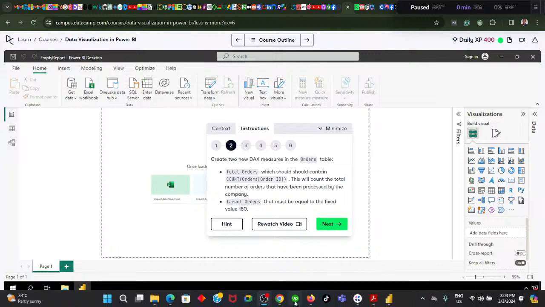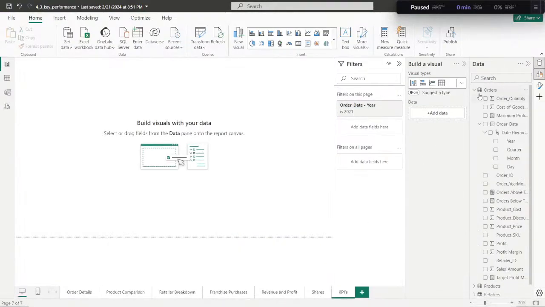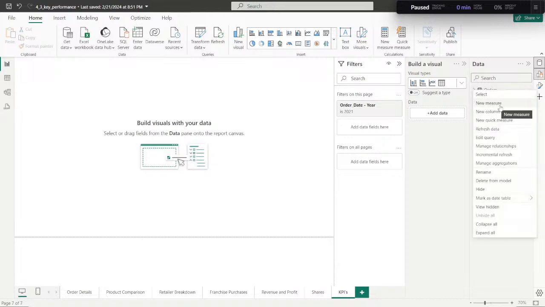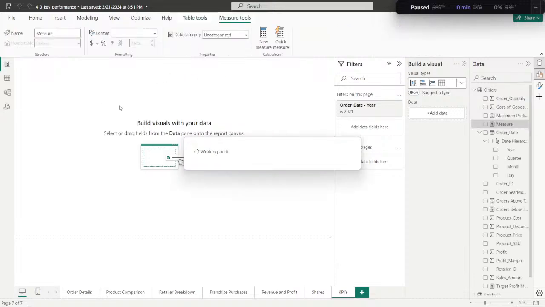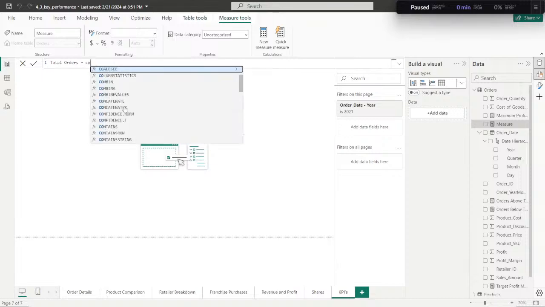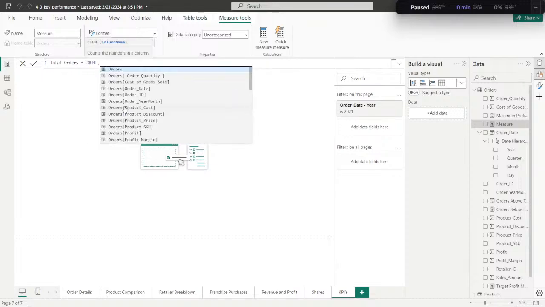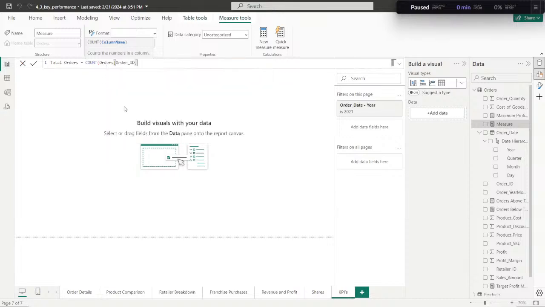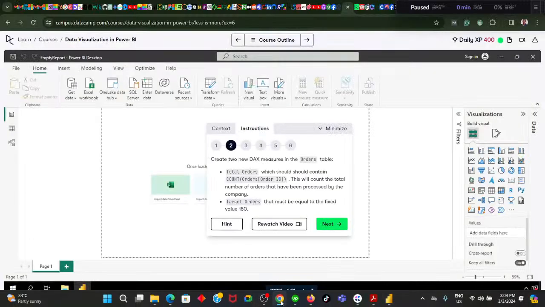So let's create two new measures. Total orders equals the count of order ID. So we just want to count the total. Let's create it in DAX in the orders table. Just call that total orders equals count of order ID. Let's count the order ID. So we just commit that. Then for target orders, I just set that to 180.